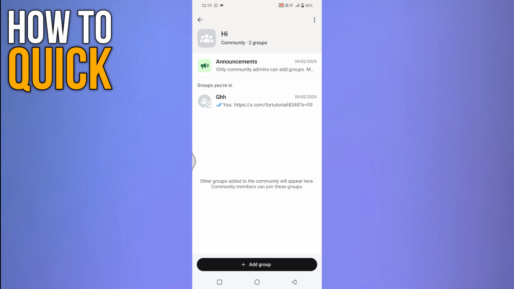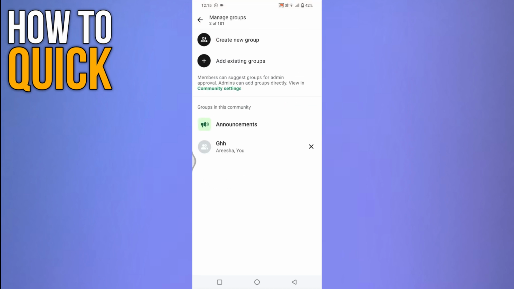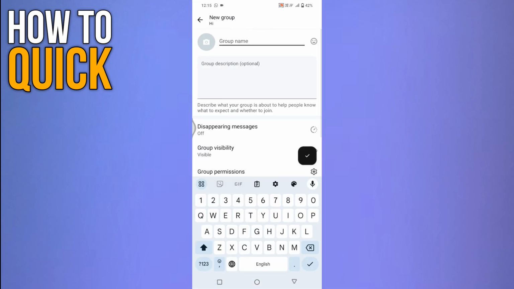Next, you will see the option of add group available at the bottom of the screen. Tap on it. On the next screen, you will see two options to add the group. If you want to add an existing group, then select the option add existing group. And the other option is create new group. Tap on it if you want to create and add a new group.